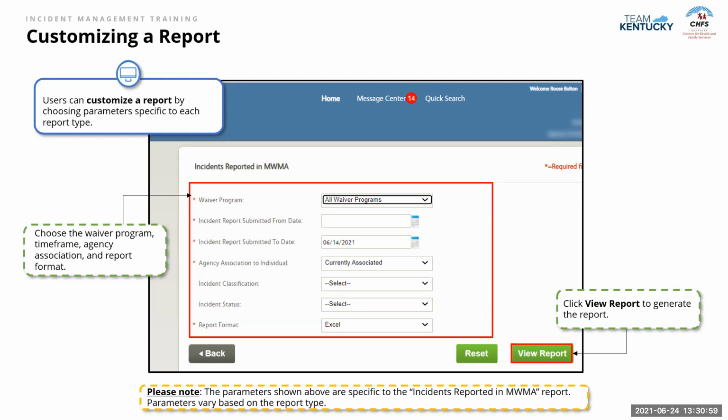And then at the bottom there, you can see the report format. That gives you the opportunity to either export all of this information as an Excel document or a PDF document. So we can see here, the user has entered all of the necessary information and they are ready to export it and view that report. So they'll go ahead and click View Report.